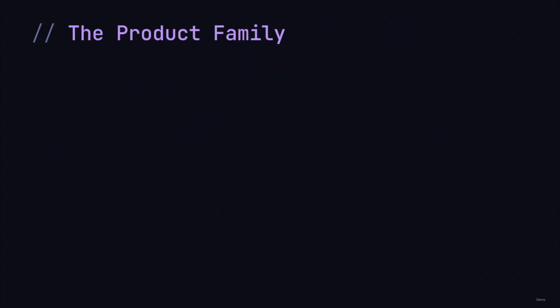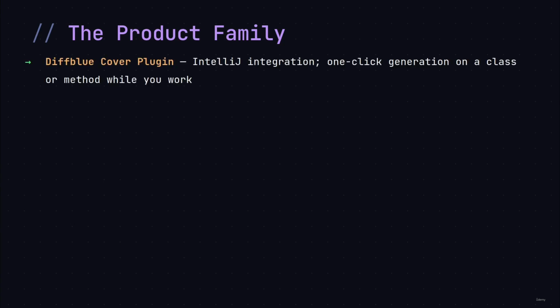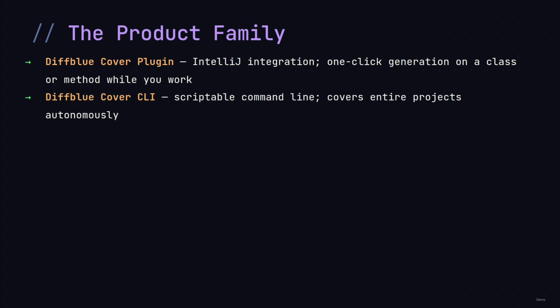Now, Diffblue Cover isn't a single tool. It's a family of products, and it's worth knowing which one does what. The Diffblue Cover plugin is the IntelliJ integration. It's aimed at day-to-day development. You're working on a class, and with a single action, it generates tests for that class or method inside the IDE.